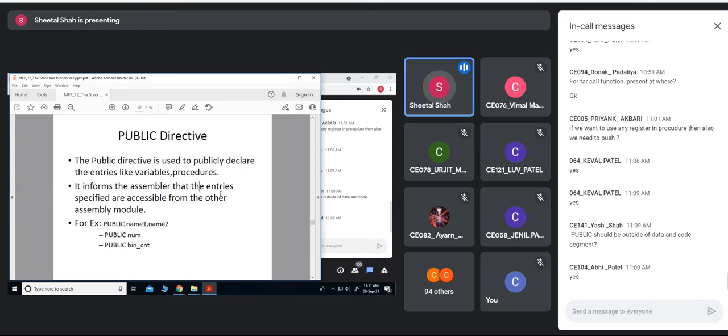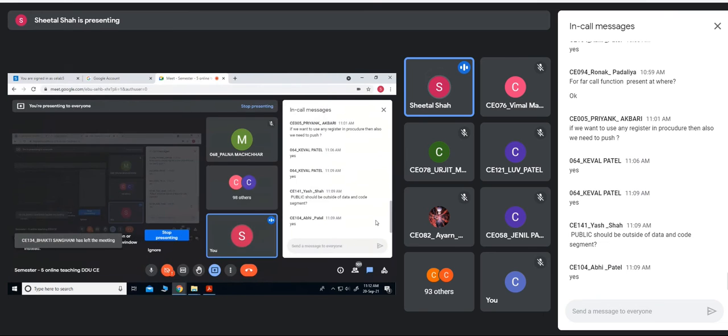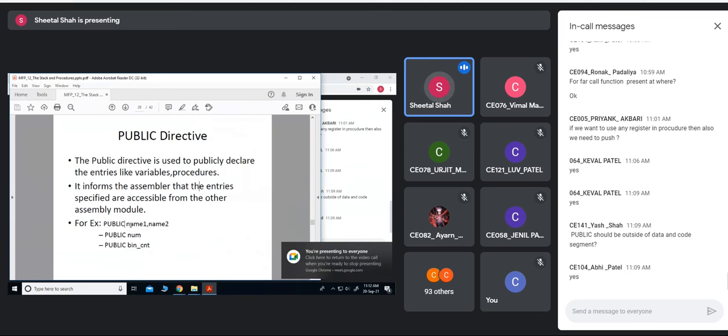It informs the assembler that the entries specified are accessible from other assembly modules. Whatever I declare here as public can be used by some other assembly module. Is this clear, all of you? Whereas the other assembly module, if it is using those variables or the procedure, has to declare them as extern. For example, public, say this is my variable name, name1, name2, and so on.